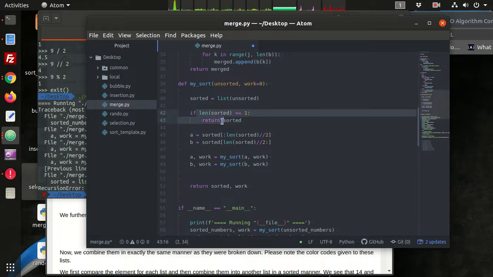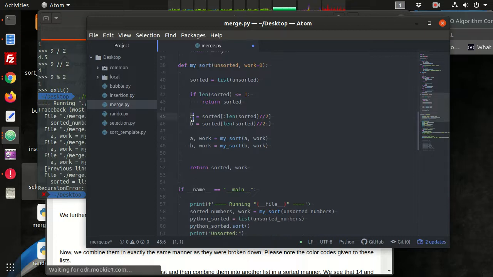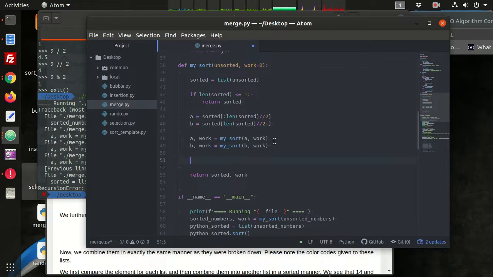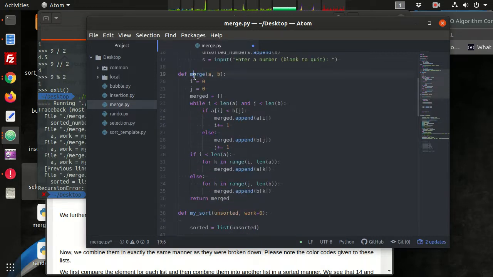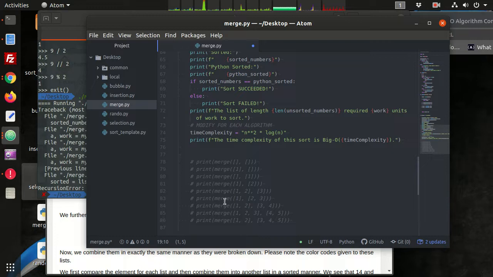Otherwise, if we're not on one of those ending cases, then we divide the list into two separate halves and we sort those two separate halves. All right? Here we sorted A and B. We found A, it's the first half of the list sorted. We found B, it's the second half of the list sorted. Then we sort A, and we get A back and some work. And we sort B, and we get B back and some work. Then what we have to do is merge these two lists together using our helper function, merge. Right? And we've already tested merge out.